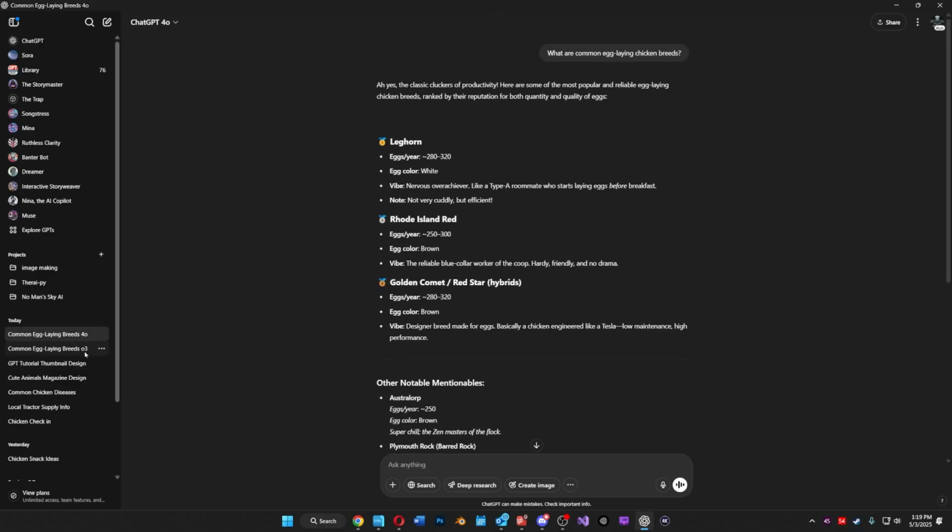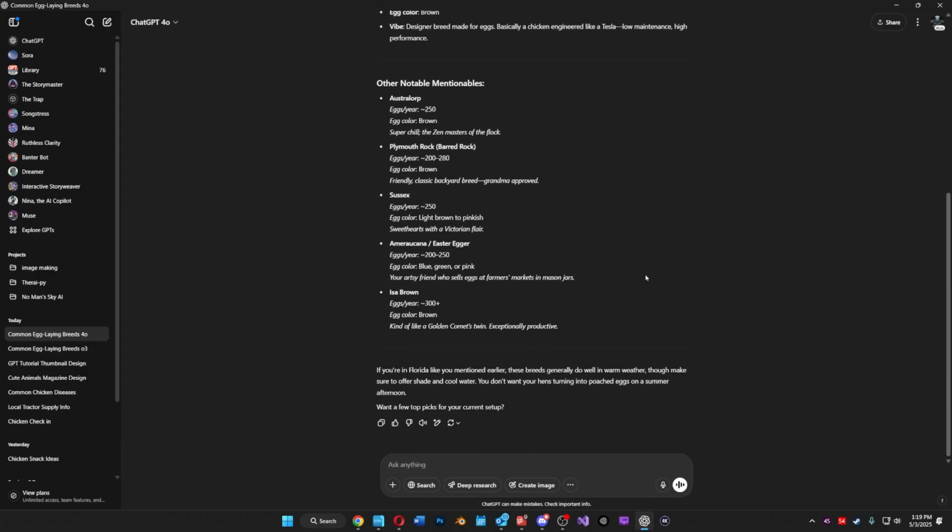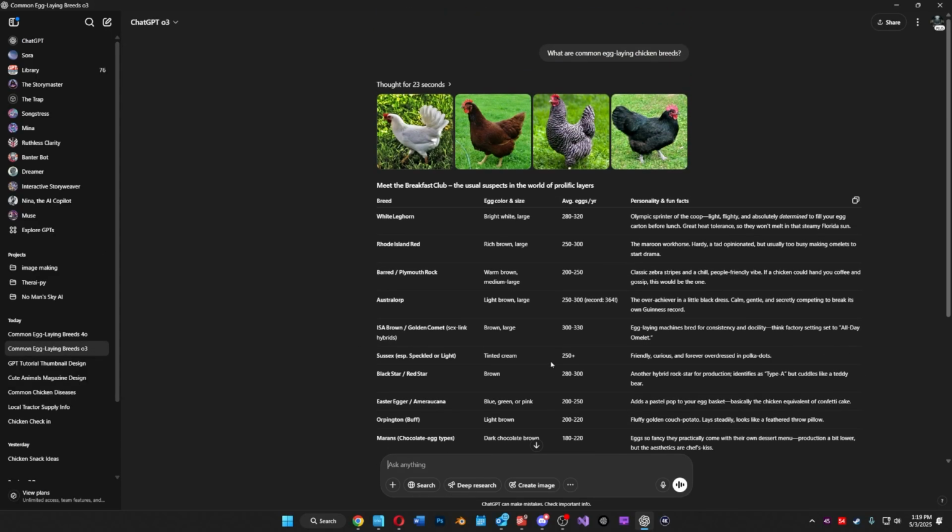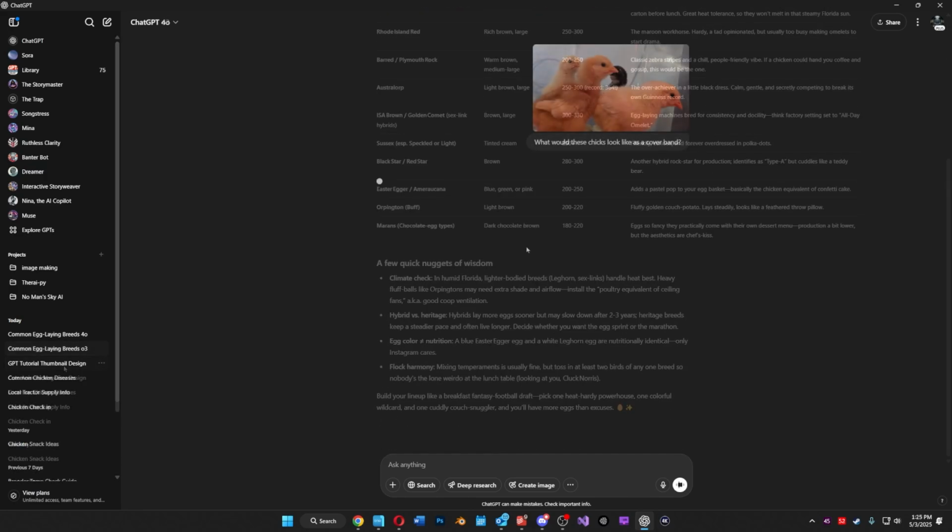I renamed these two chats with the 4.0 and the 0.3 models that were used, and you can see what the difference is. The 0.3 results just simply seem a lot more detailed. You can see it included a table with pictures, and the formatting is just better.